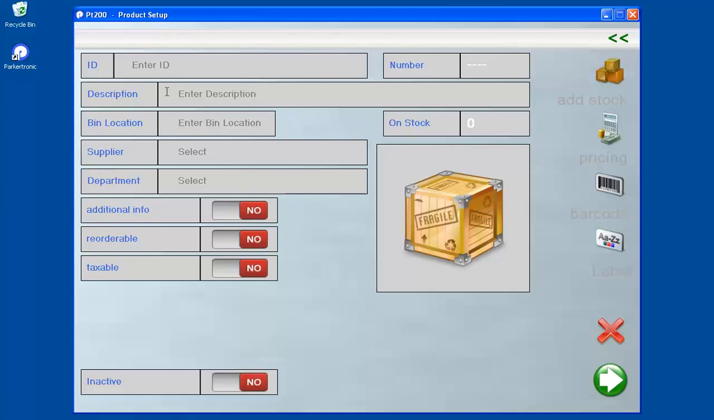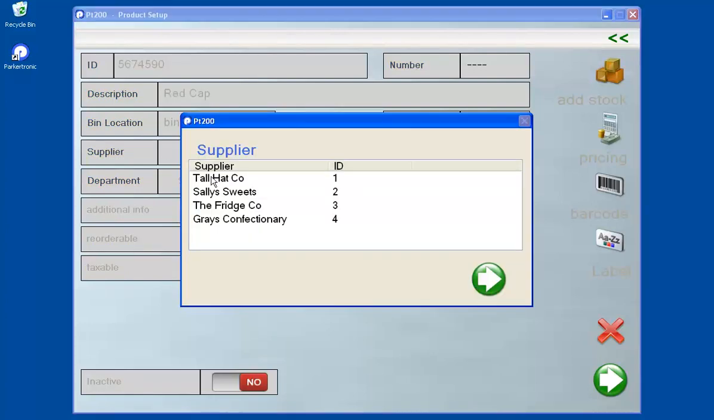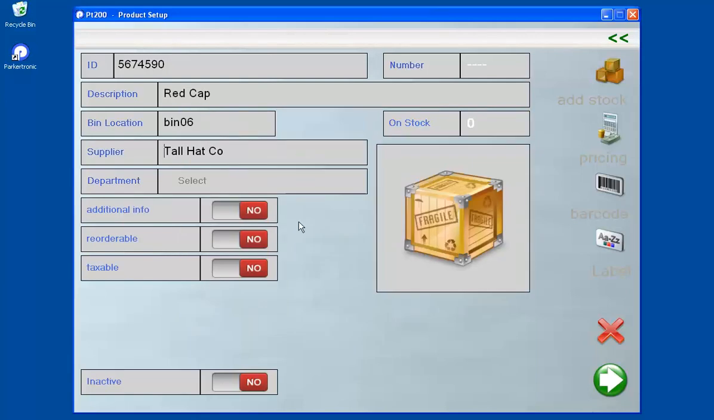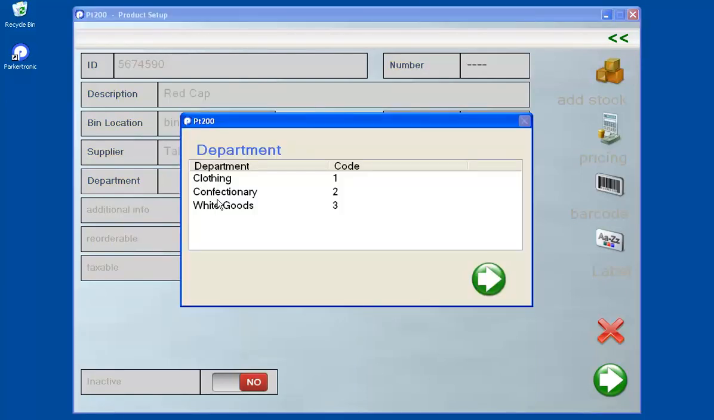If we enter a product ID, these are the IDs that you will be using currently in your store, and a description. We can enter a bin location if we're using bin locations. You don't have to enter a bin location. You can select a supplier by just clicking the supplier field and selecting a supplier from the list. And similarly with the department, you can select one of the departments from the list.